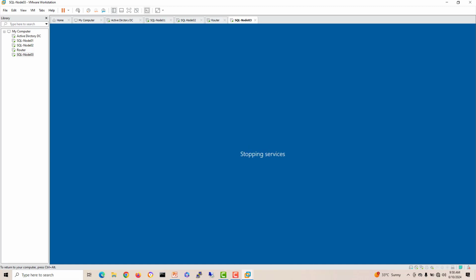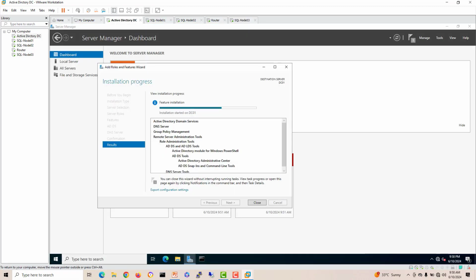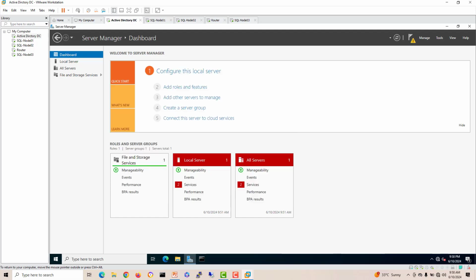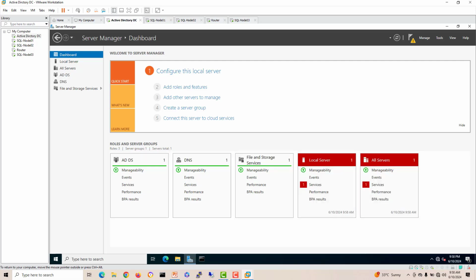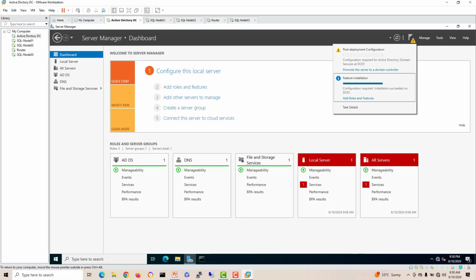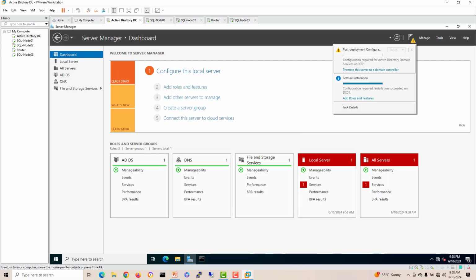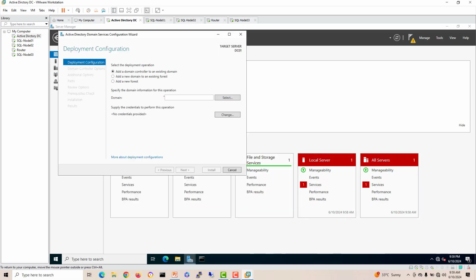So meanwhile, this is restarting, and the other one is still installing AD DS. Okay, successfully installed, finished. So it's asking to promote. See, the DNS and AD features are here. So we'll promote this server as a domain controller. These are the features installed, and we'll promote this server as a domain controller. We'll create a new forest, homelab.local. Next.